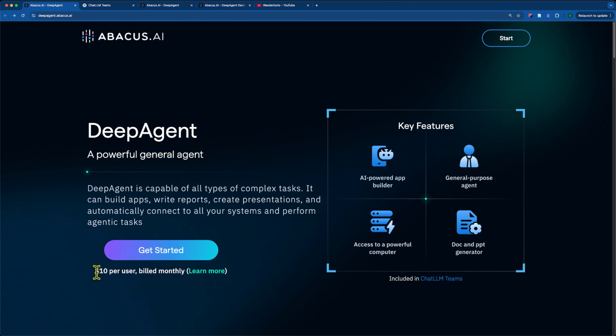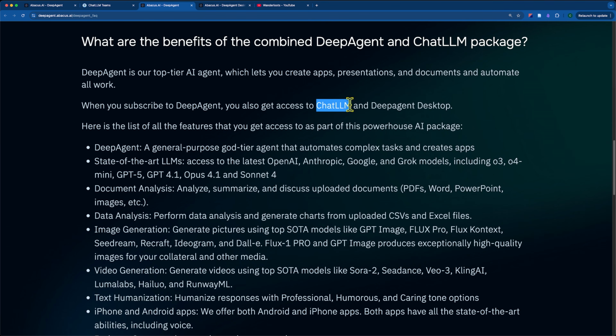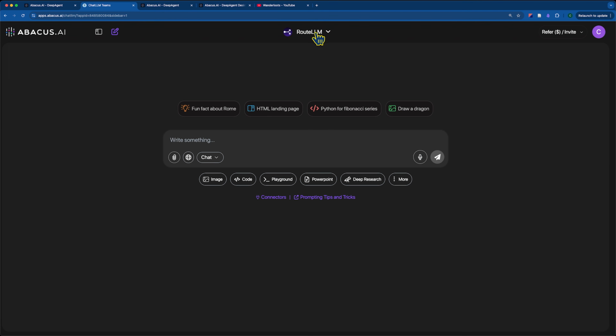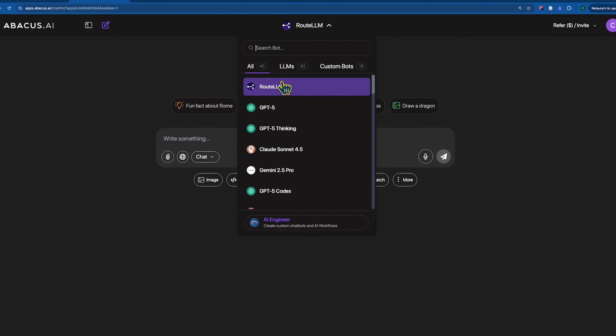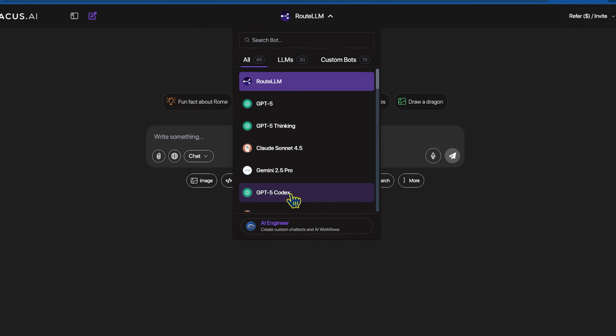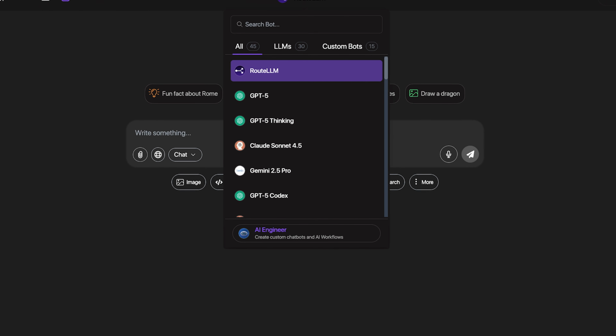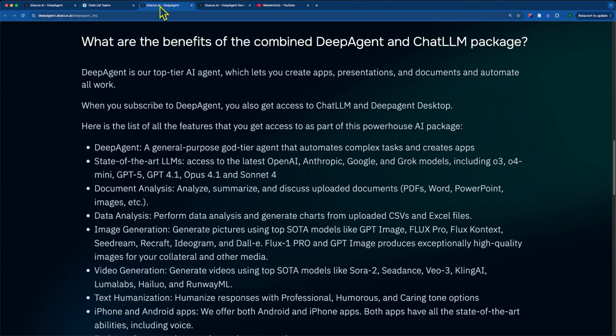So as part of your $10 a month subscription to Abacus AI, you get access to DeepAgent, ChatLLM, and DeepAgent Desktop, which I'll explain in a little bit. And the key here is that you're not just getting access to one state-of-the-art model. Instead, you're getting access to all of the state-of-the-art models. In ChatLLM, for example, there's RouteLLM, and it will automatically go through and select the best model for your particular use case so that you can route between the different AIs, the different LLMs, and solve your problem as effectively as possible.